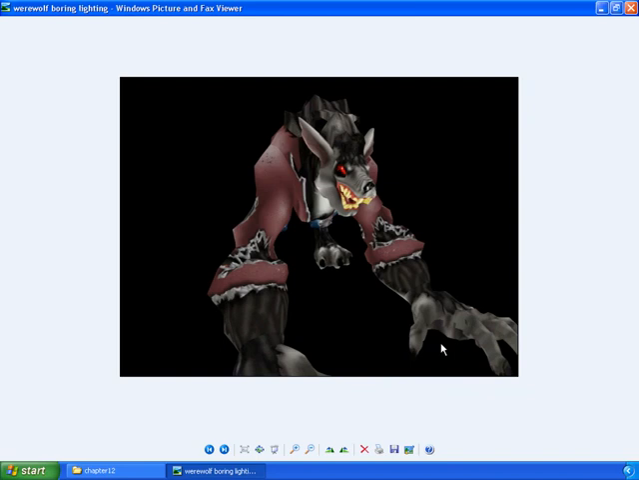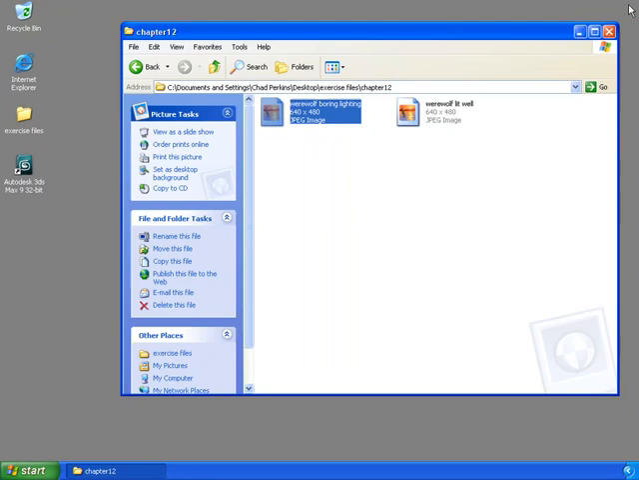Now we're going to look at the same exact scene. The same max file, the same mesh, the same materials applied to it. Everything is the exact same except for the lighting. I'm going to close boring lighting and open up werewolf lit well. Oh, hey, look at that.